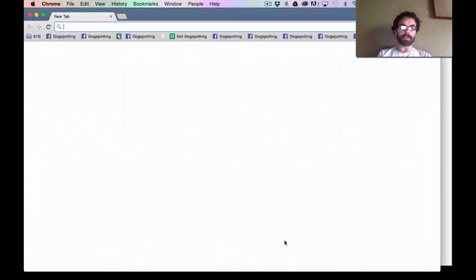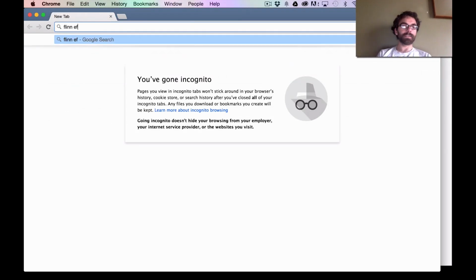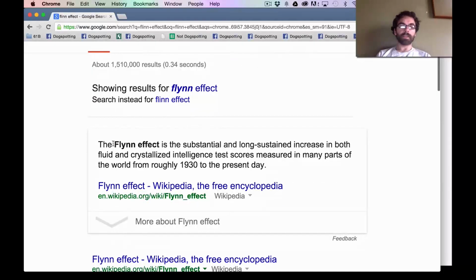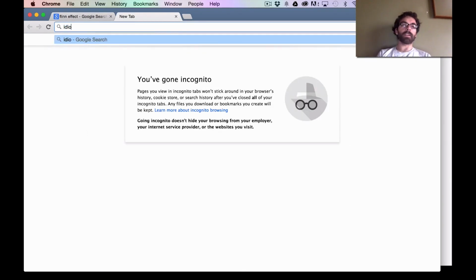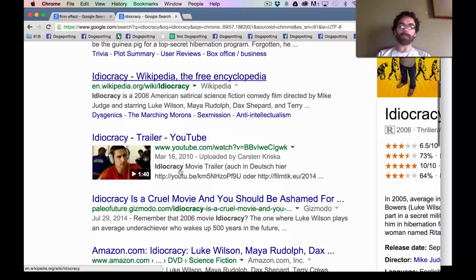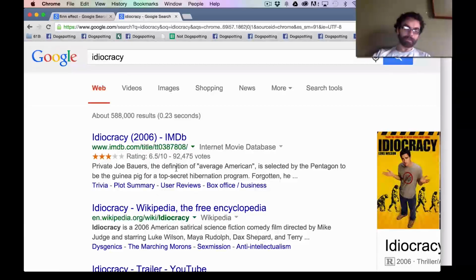So there are these competing theories about society. One of them is the Flynn effect. The Flynn effect is the substantial and long-sustained increase in smartness. So you might think words are getting longer in written things. But then there's also the Idiocracy approach, which is the idea that over time the human race is getting worse as people get dumber.